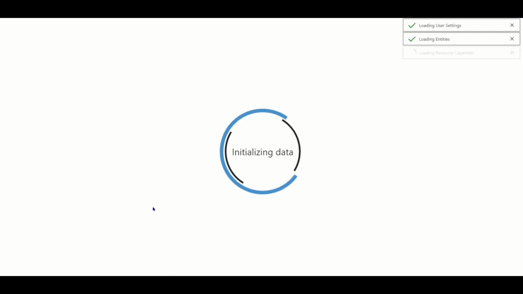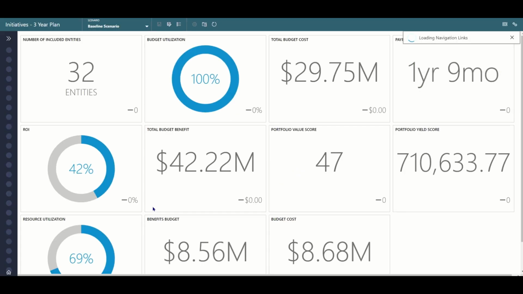As this portfolio loads up, it's loading up the real-time data, which can include integration to systems like Microsoft Project Online, Jira, and Azure DevOps, where you actively plan and control the tasks and assignments on a project. Here we find in our portfolio, we've got 32 entities with a budget of approximately $30 million, and the payback is going to be 1 year and 9 months.